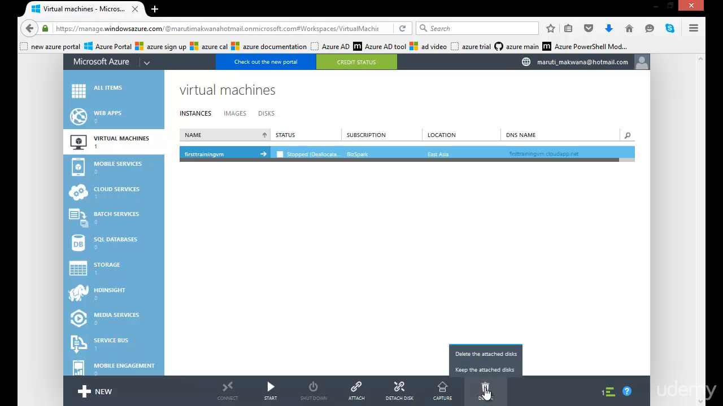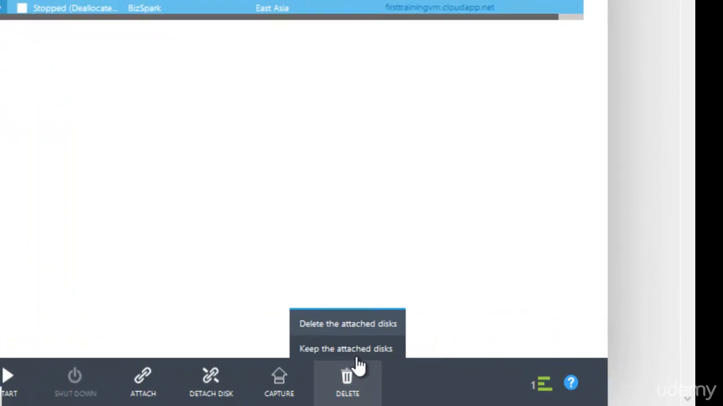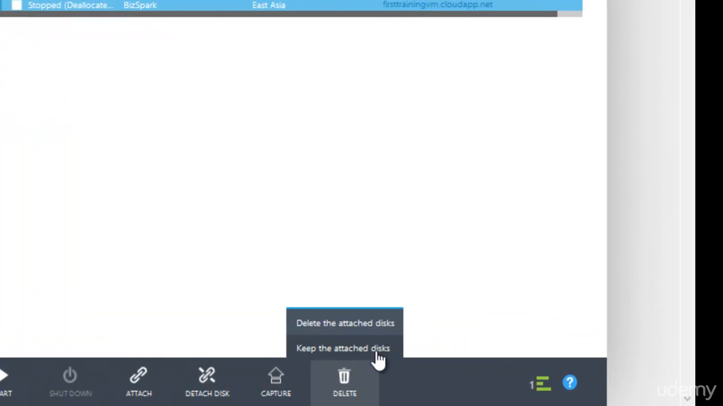You can see that it is asking me two things. If you are deleting your virtual machine, do you want to keep the attached disk or delete the attached disk? If I keep the attached disk, later on, even after a couple of months, if I want to create another virtual machine using the same disk, I can do that and get my data preserved in the storage. So whatever you have done inside that virtual machine, you can retrieve again after some time by creating a new virtual machine using the same disk.